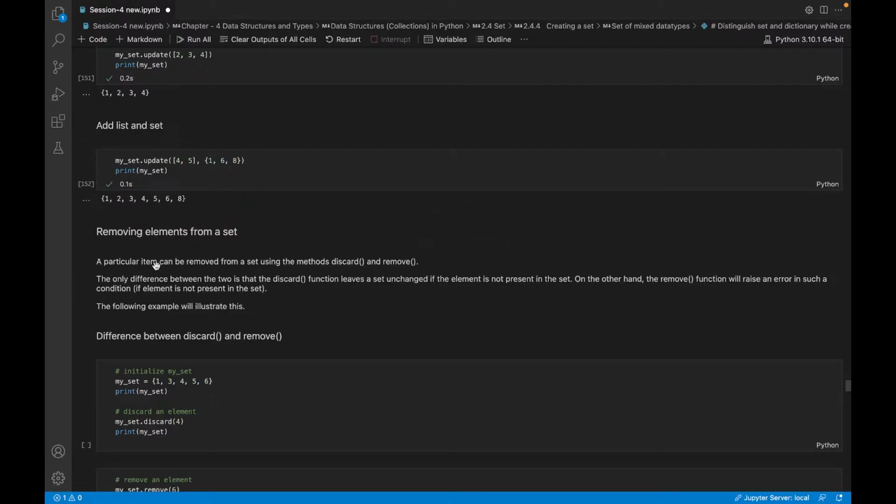Removing elements from a set. A particular item can be removed from a set using the discard method or the remove method. Using these two methods, we can remove elements from a set.